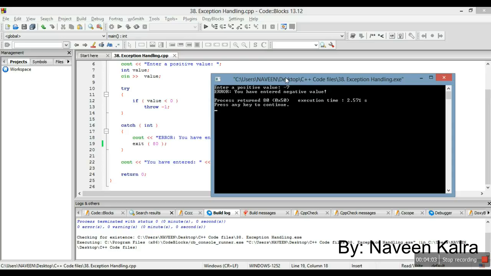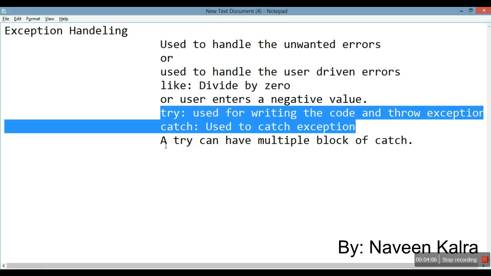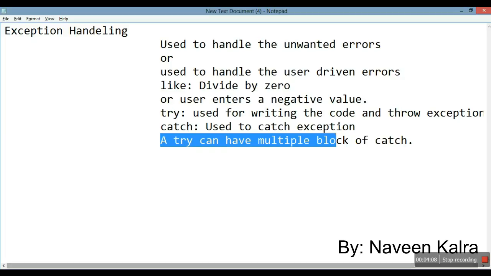So this is about exception handling. In the next video we'll cover that a try block can have multiple catch statements. Thank you.